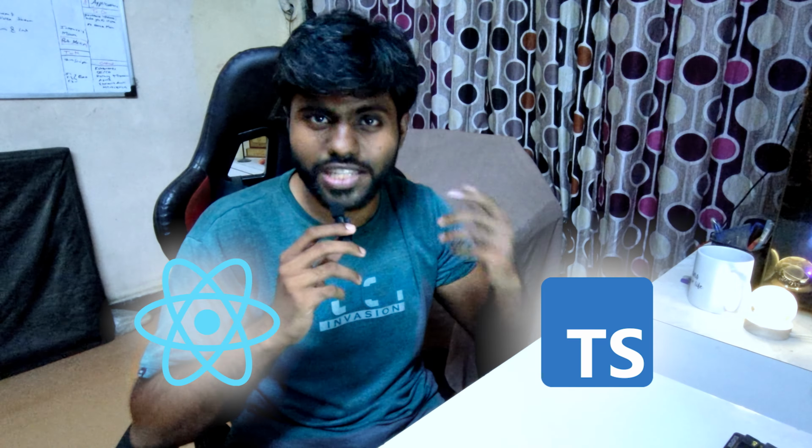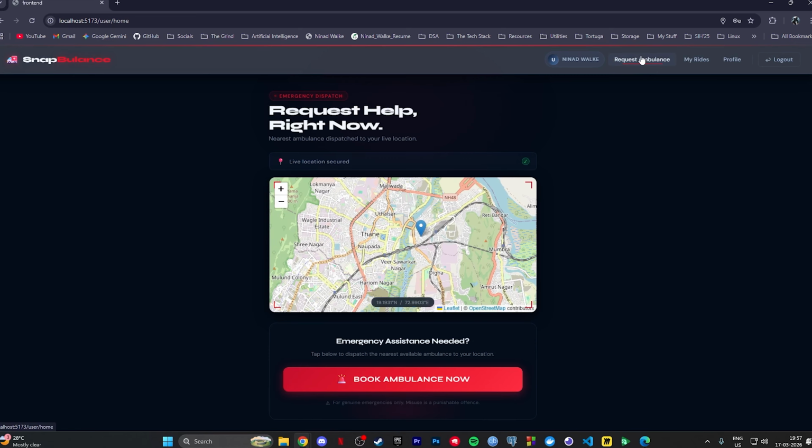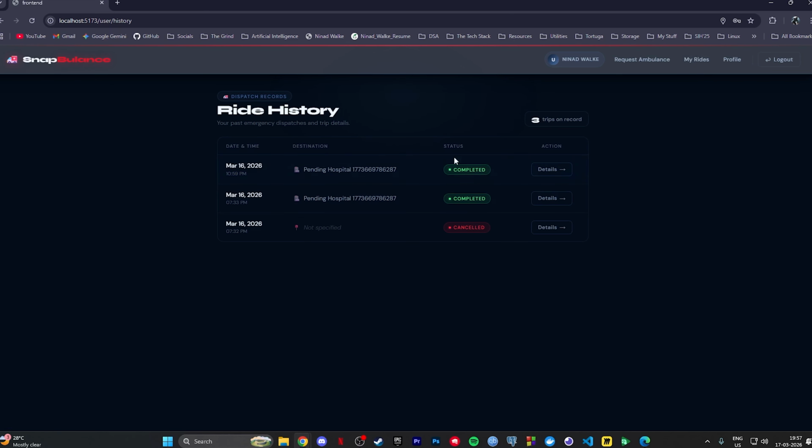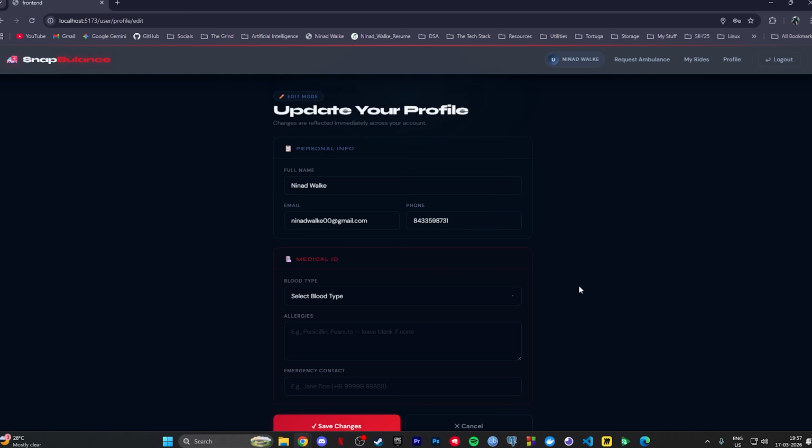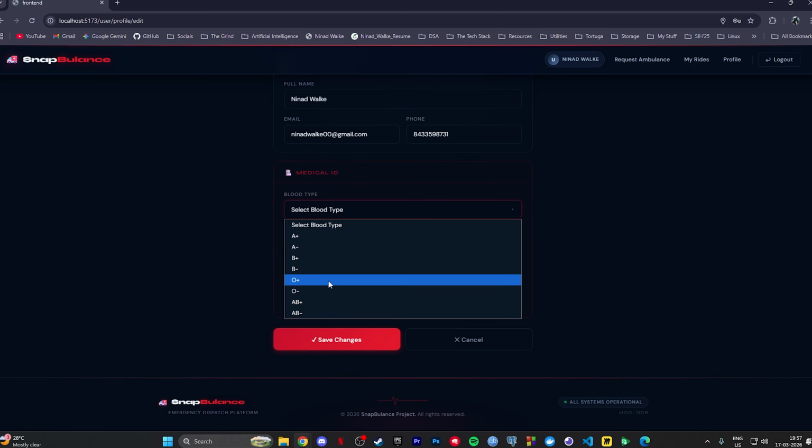We are using JWT based authentication and Zustand to store the user data in the browser. We are using React TypeScript to make the front end look beautiful, type controlled, as well as feasible. As the users log in, they can see the rides that they have been on, and they can update the profile, like they can put in their own data, and they can even insert their blood type, their allergies, etc. So the patient data is always ready and sound.